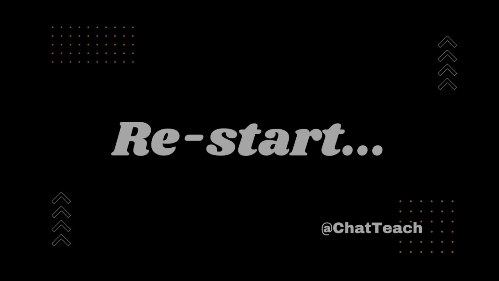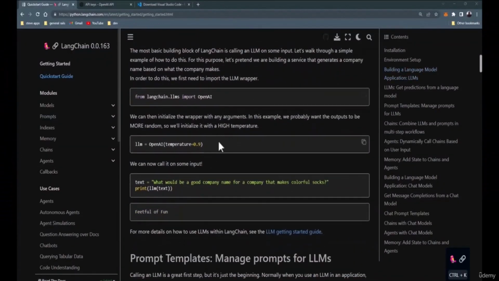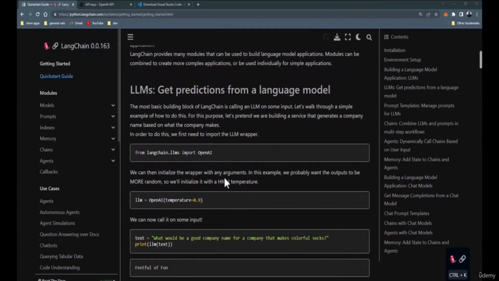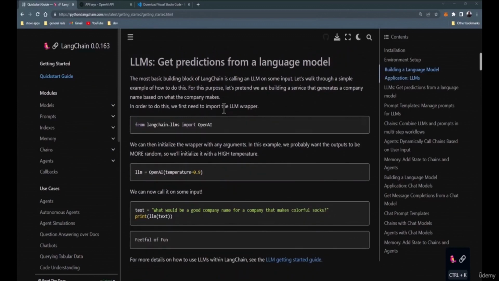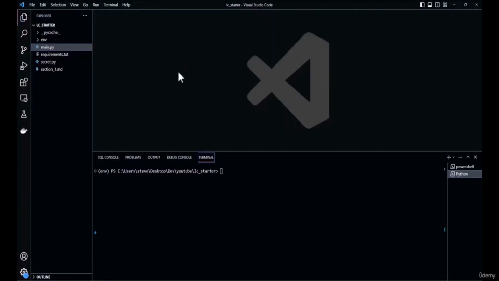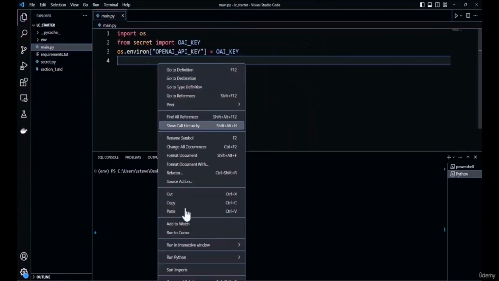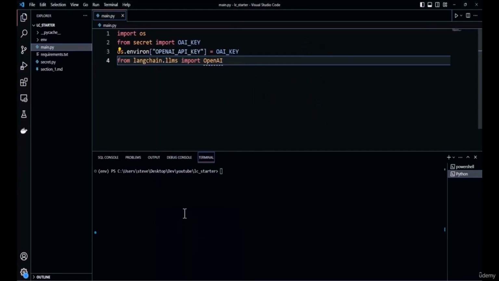All right, so right out of the gate, in these first couple of videos, we're just going to walk through some of this documentation at LangChain. I just think it's a good way to get familiar with what's going on and how to get things set up. So the very first thing that we should do is import the large language model from OpenAI, and that's this bit of code here. So we'll go back to our editor, open our main file here and just paste that in. Go back and grab that.